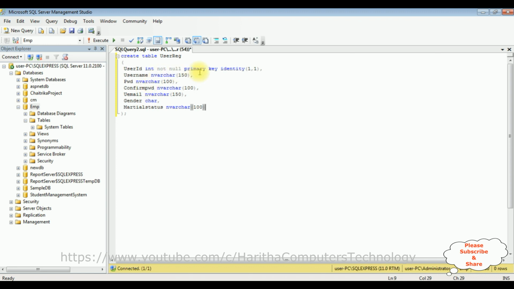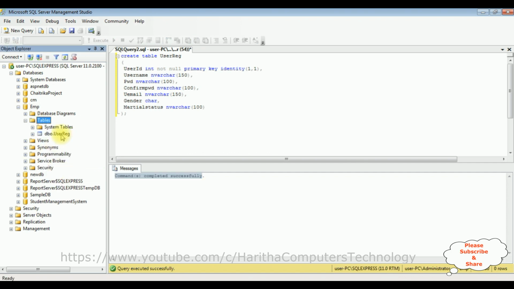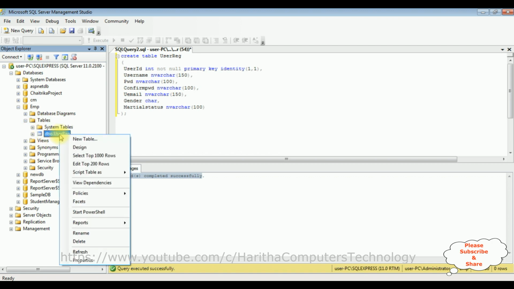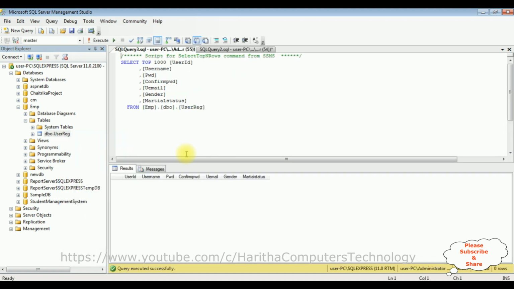Let's execute the statement to create the user table. Execute. And here we got a message, command completed successfully. Let's check. I'm refreshing the tables folder. Refresh. See here the user reg table is added successfully. Let's browse the table. Right click the table name, select top 1000 rows, and here we got the results of this newly created user reg table. Right now this table contains 0 rows.